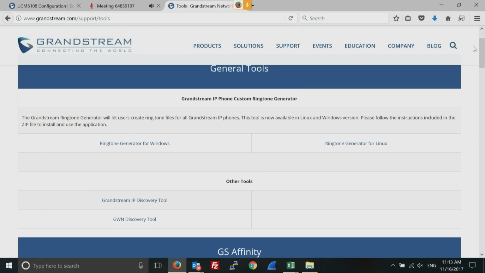Ringtone generators. You can have your own ringtone, but it's a binary file, so it needs to be a Grandstream binary file. You need to open this application, upload your ringtone, and then that application is going to convert the file into a binary file, which you need to name. There's a guide in that particular menu, by the way.